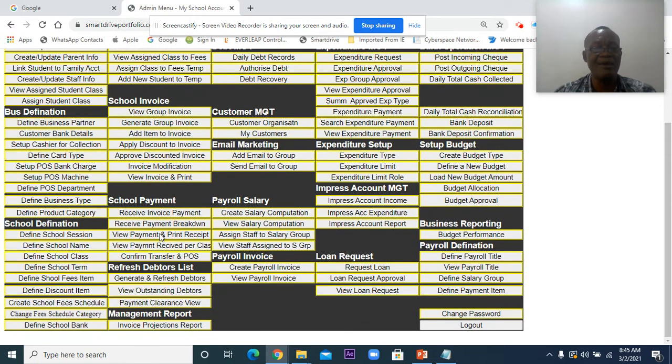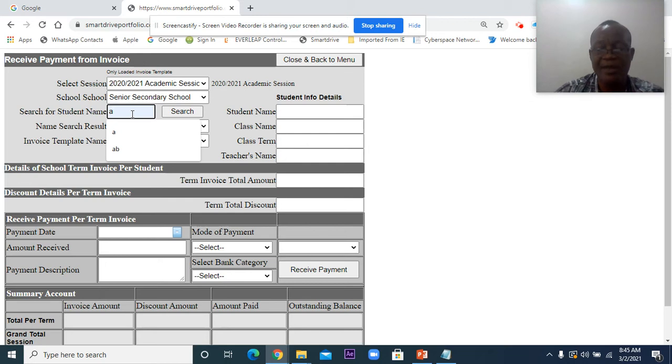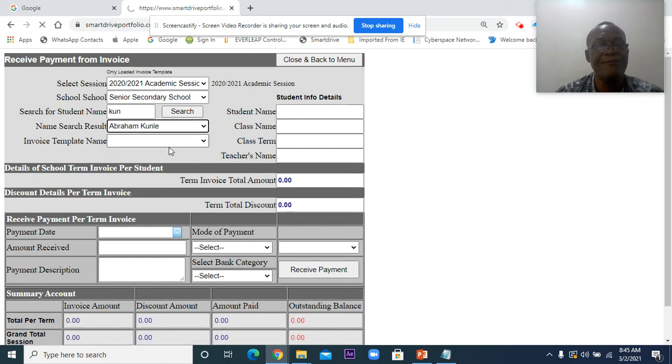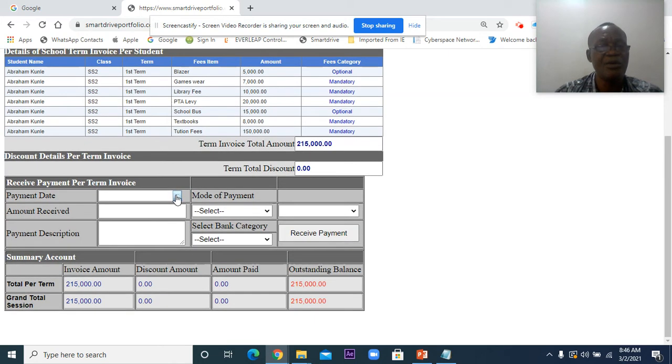Let's then talk about receive payment. Now, if I want to receive payment, which is quite easy, we can say receive payment. Maybe for Kunle, who is a new person that we just generated an invoice for. We can type the first 3 letters of Kunle, and then maybe the father paid 180,000. That's what he was able to pay, and we received 180,000. So this is what he's supposed to pay. He doesn't have any scholarship. You now come here and pick today's date, 2nd of March.